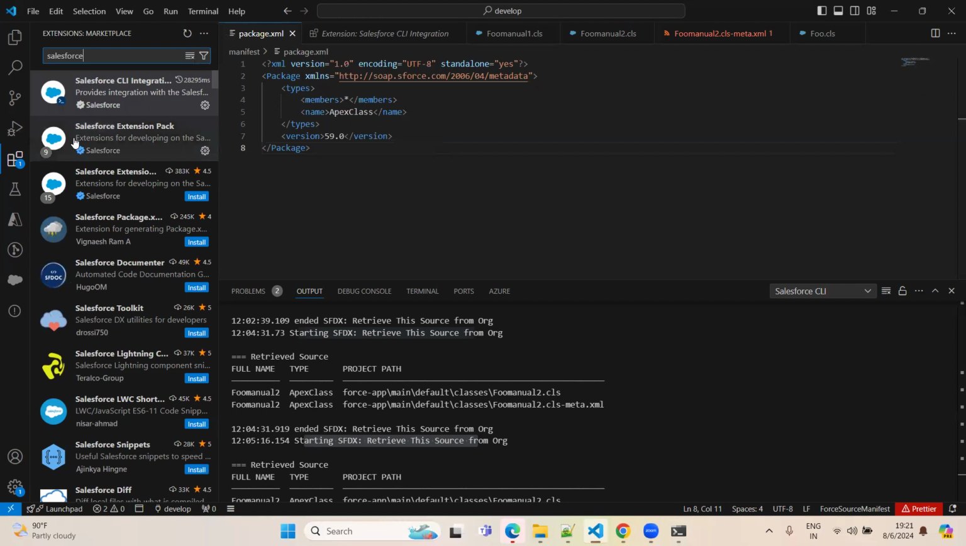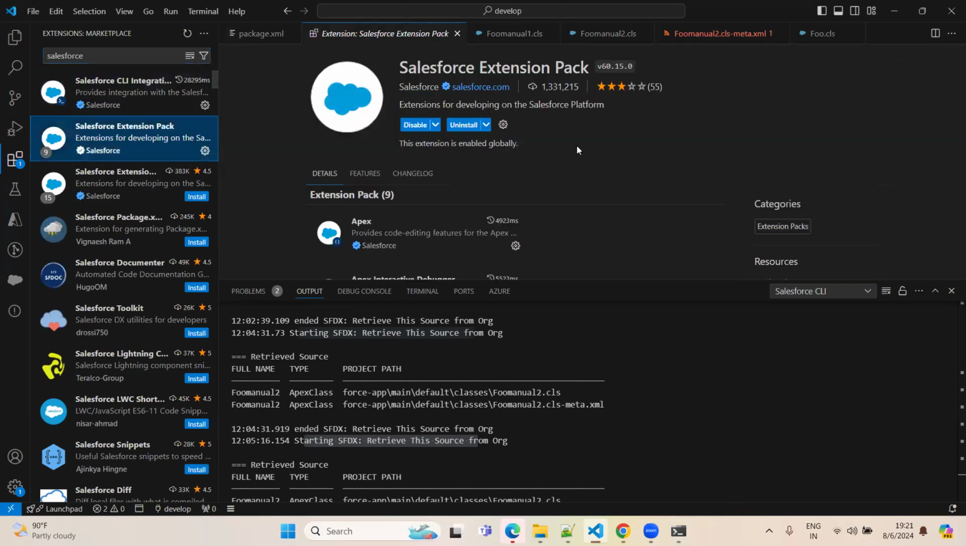You need to install 2 packs. Inside the Salesforce extension pack, usually all the commands will be present. These packs are utilized for VS Code itself, just for help purposes. Let's say you don't remember any command of Salesforce.